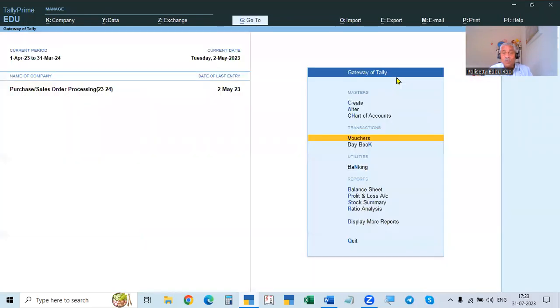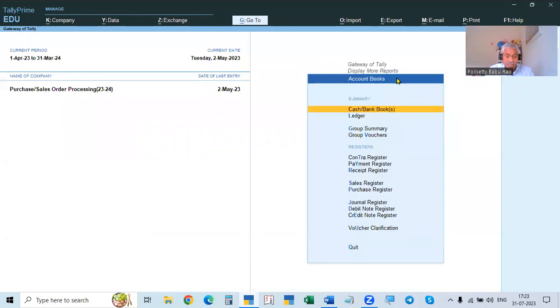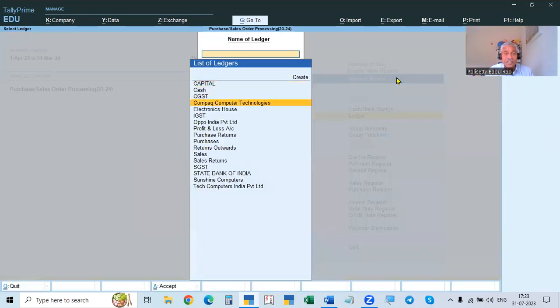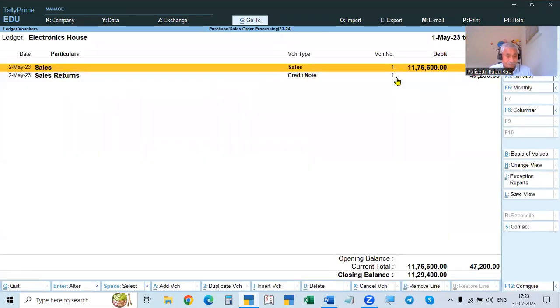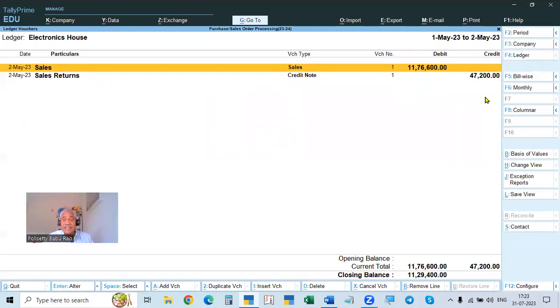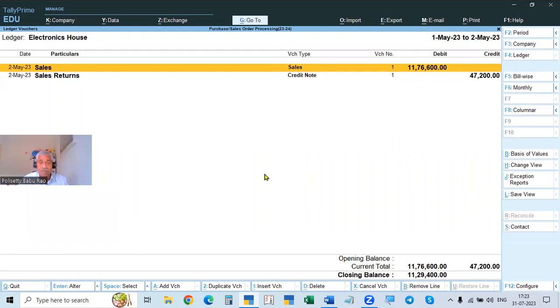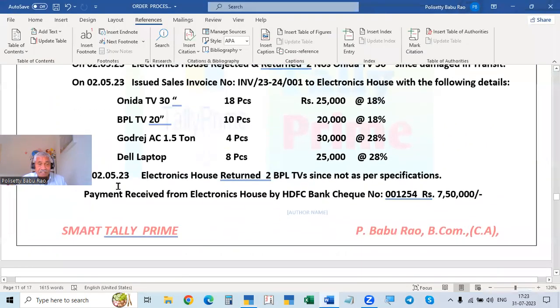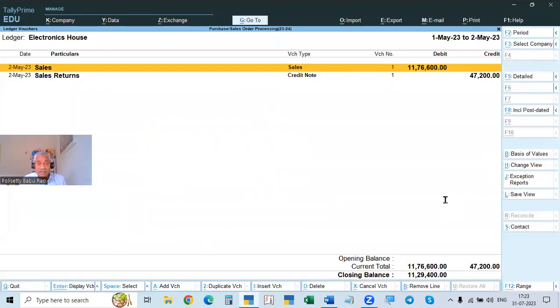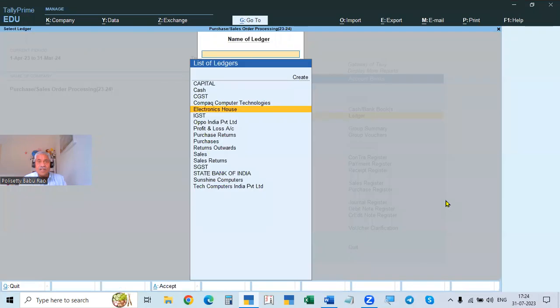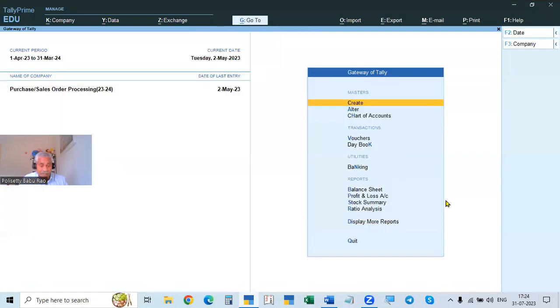And now, what is the amount due? The amount due, go to Electronics House. So here, this is the sale, this is the return. The total outstanding balance is 11,29,400 rupees. After that, payment is received from them, 7.5 lakhs. The balance he may pay later. So we received it on the same, I think on second only. So on second, we have to make the entry.